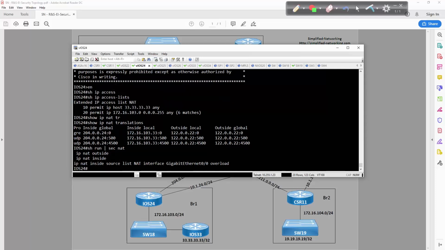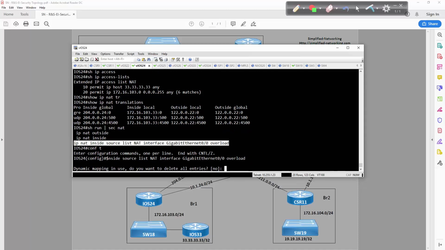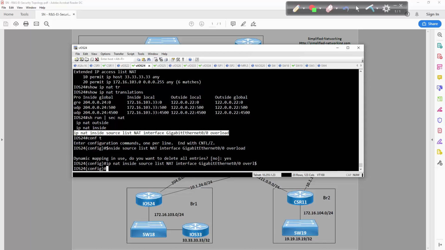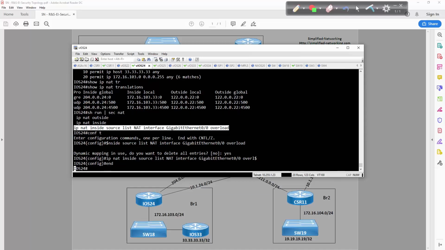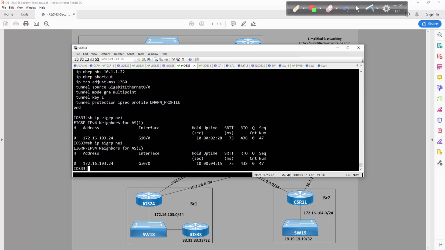I am going to take the config off of this box. I'm going to turn it off, so I'm going to disable NAT. And if this does not work, I'm going to save the configuration on iOS 24 and reload. I'll put the config back in and see if it has any effect. I'll do a show IP NAT translations, and I should have a UDP connection going for 4500 out, and that should help me form a peering with iOS 22, and that doesn't seem to have any effect.